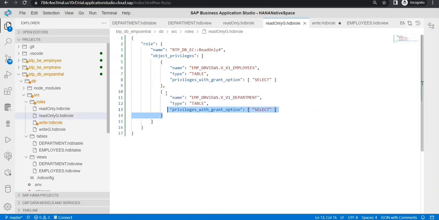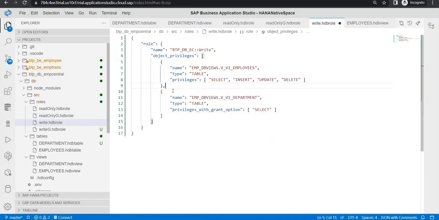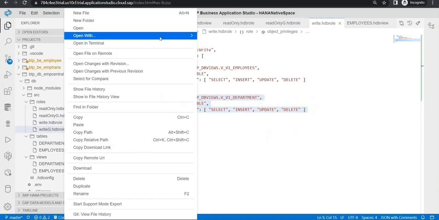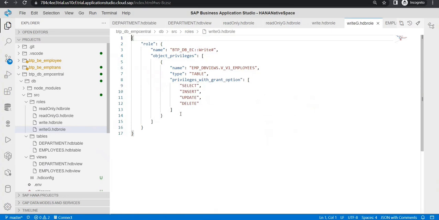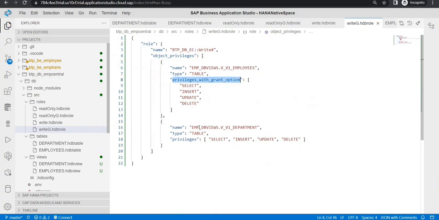I'll just say copy this, paste it over here because this is something we did. So that's why I'm just saving our time. You can say privileges with grant option. That would be for department. Now I want to go with a G role. Now, so we do have this role as well.